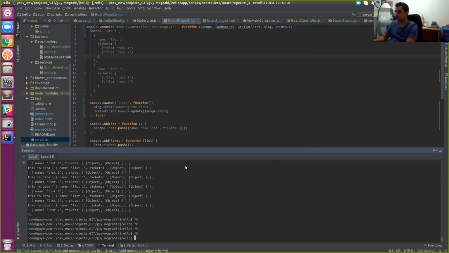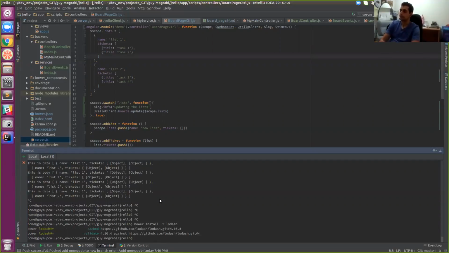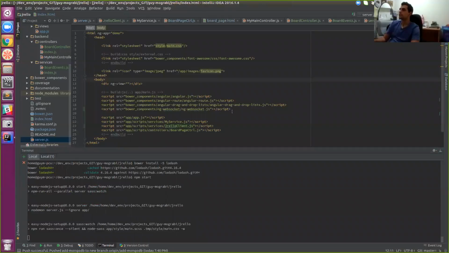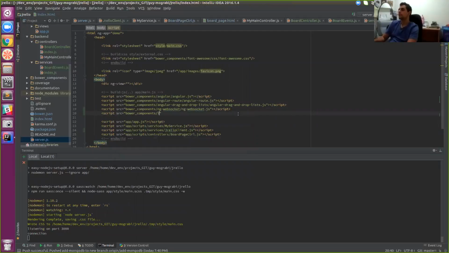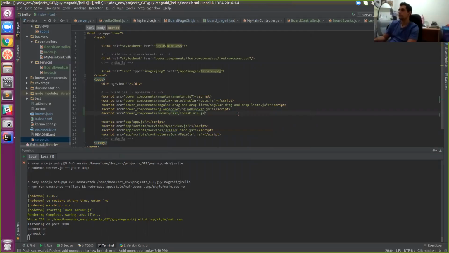And I like to have Lodash in my projects, in my front end and back end. I currently don't need it in my back end, so that's fine. And we're going to start, and we're going to add it to index.html. Power Lodash. Let's add the minified version.